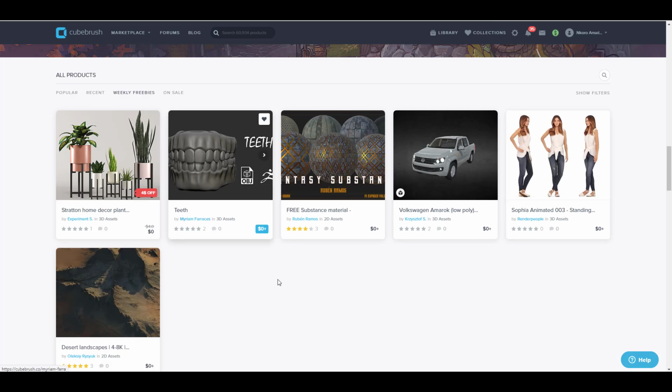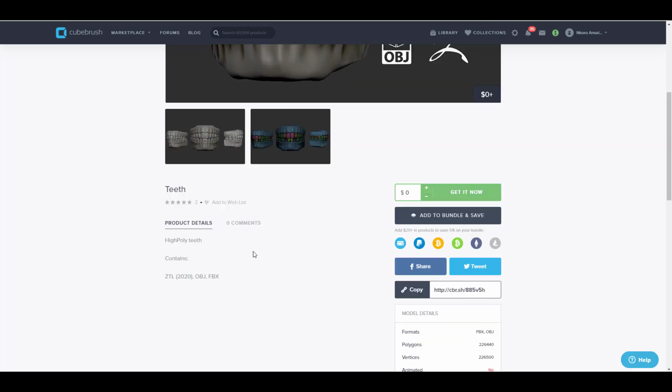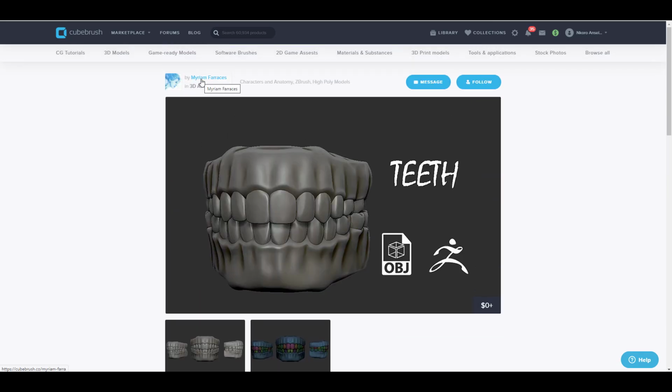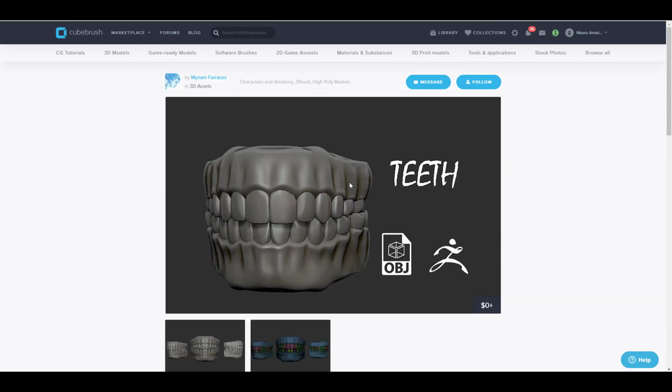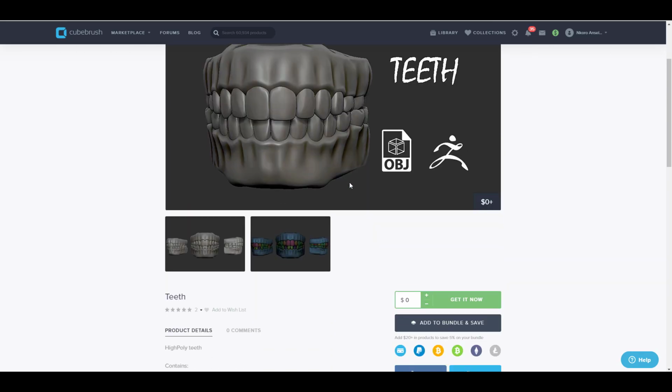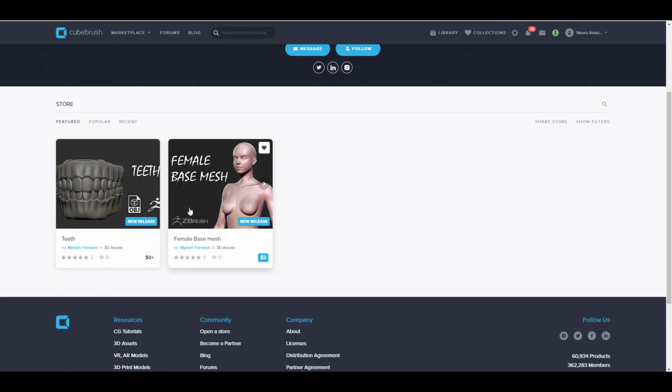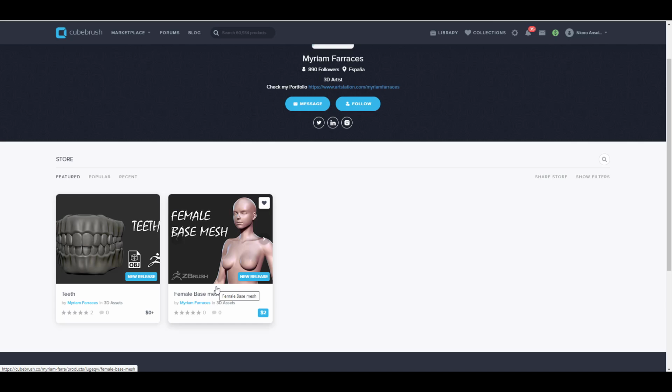Now the teeth is by Myriam. One of the things that you need to note with ZBrush is that once an asset is made available, it is advised that you get this asset while it is still available, because assets do expire every day. So after the day runs out, if you don't get it, or if a certain number of people get it, you would have to wait a long time for the next day. And you can see that Myriam also has a base mesh which you can get.